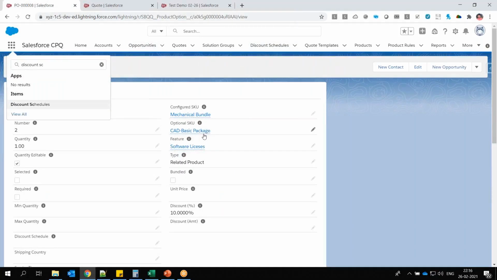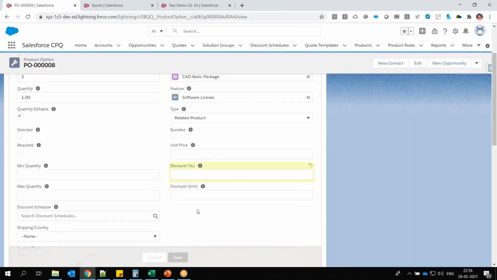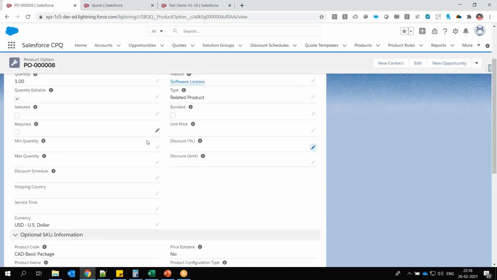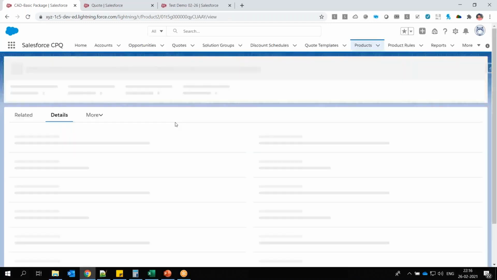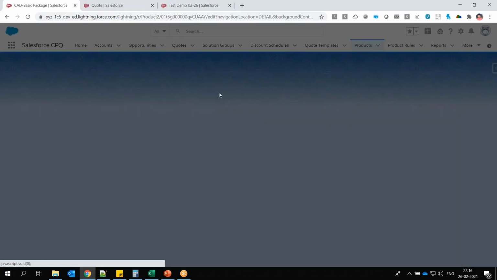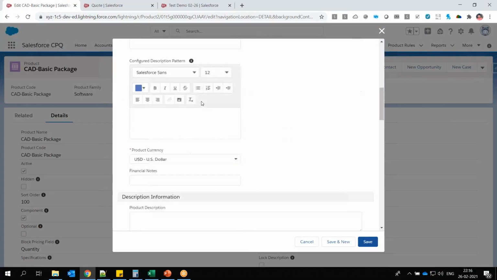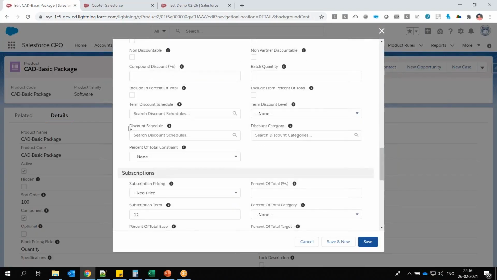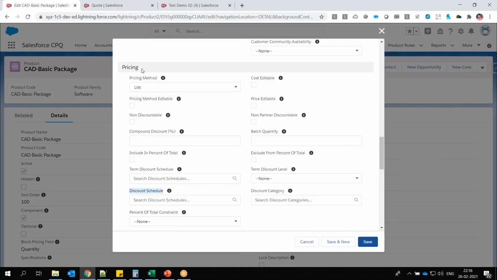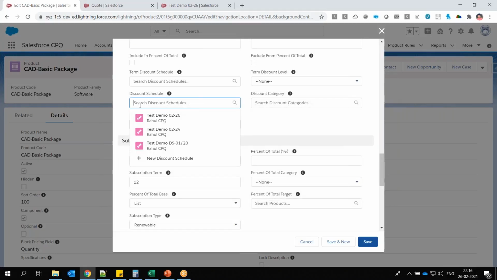So if you go to our product, let me remove this discount from here, at the option level, just to test out the same product. If I go to my CAD basic package, the same discount schedule you can attach here. Whatever discount schedule we created, we need to give that discount schedule to the product, and that product you can add on the quote line. So if you see here, there is one discount schedule object field. We will be discussing these fields as part of pricing and discounting, one by one.